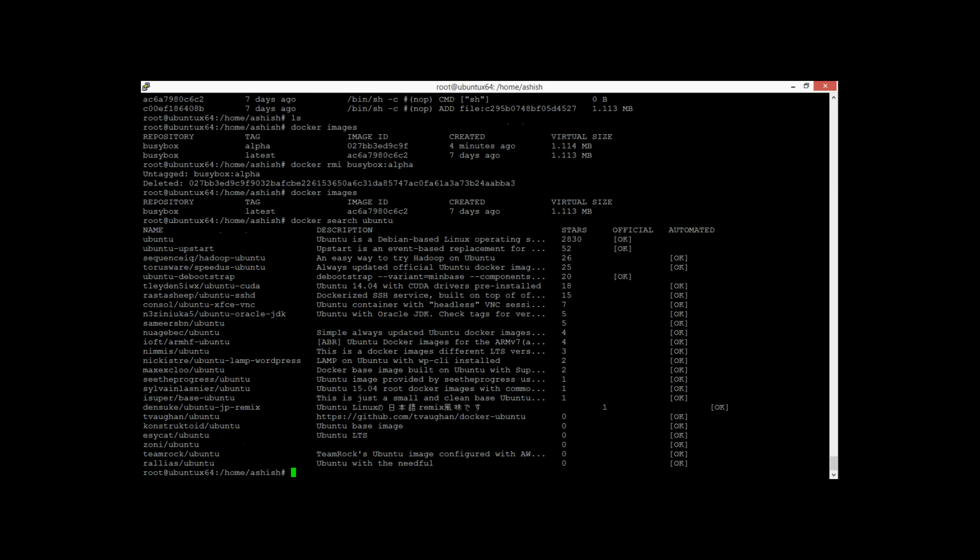It would search Docker Hub and give you a list of all the images that are present. You could use the one that is suitable for you. Ubuntu is the image name. Ubuntu is a Debian-based Linux operating system. It has multiple stars, so people have used it a lot. It's official, so I would be using it.